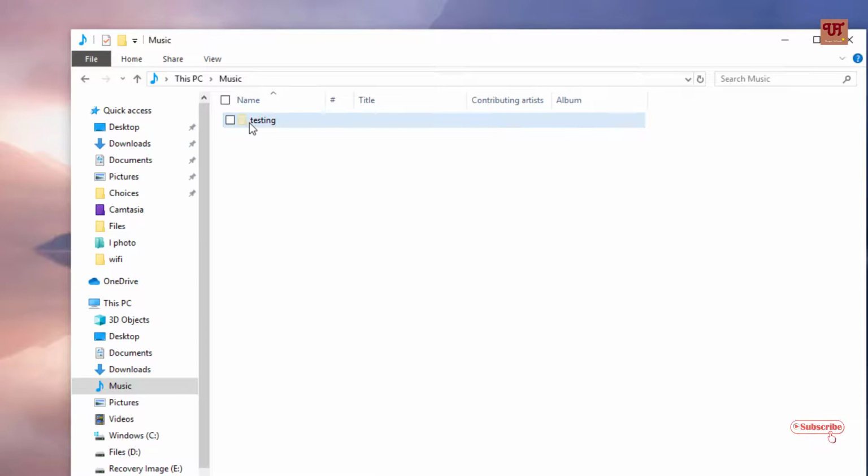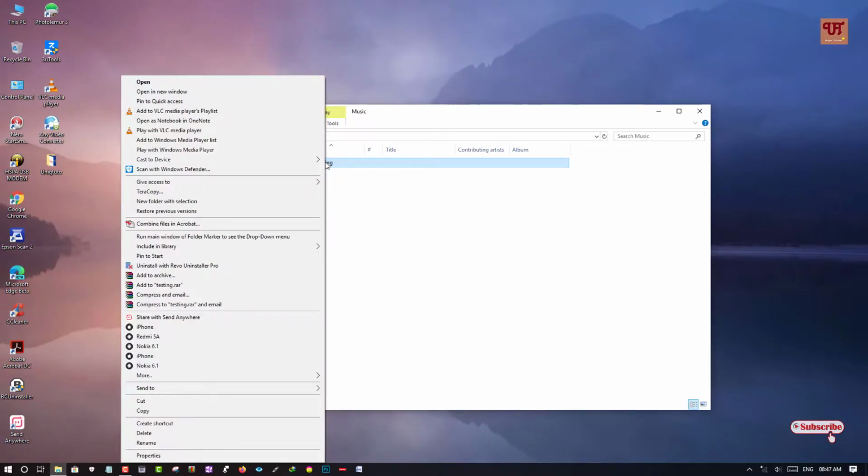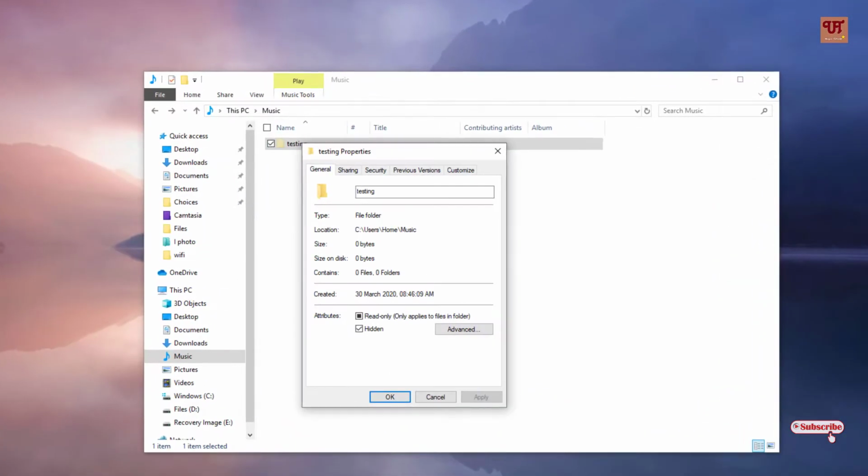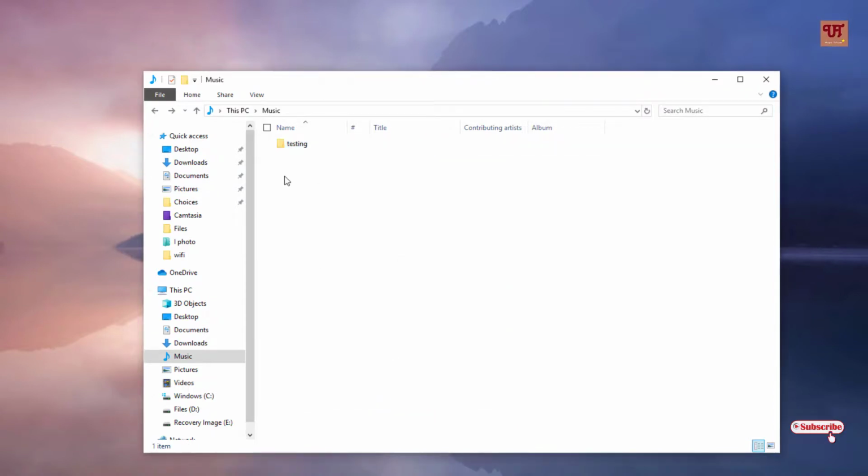So still it's like a hidden folder. So if you don't want to hide it anymore, what you need to do is just right click it, go to the properties again and just untick this hidden, click apply, click OK and boom.